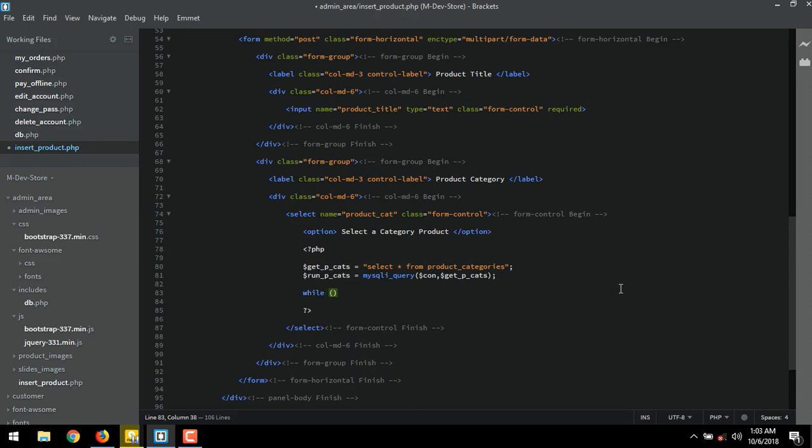While, parentheses bracket. Curly bracket. Make some spaces. We're going to make a row for this product categories. Inside the parentheses bracket, $row_p_cats equal to mysqli_fetch_array for the row, parentheses bracket. Copy this run variable name. Then paste inside the bracket. Next line.